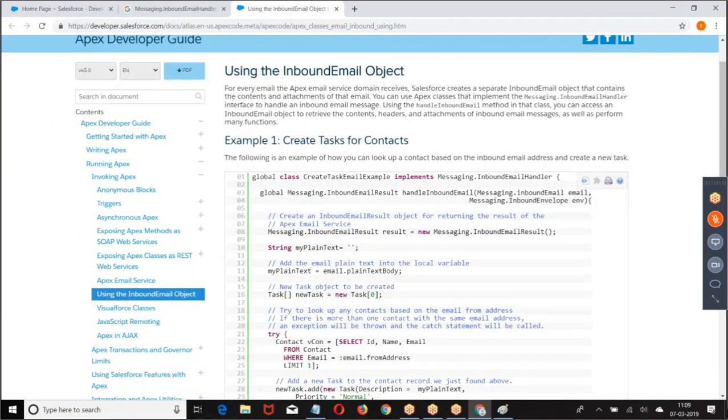Any class which wants to receive the email you are sending to me: with the help of the email I received, I want to perform some logic. Then where should I send this email? I am sending the email I received to an Apex class. To which Apex class can I send? Any Apex class which implements Messaging.InboundEmailHandler. To that class, the email will be sent.